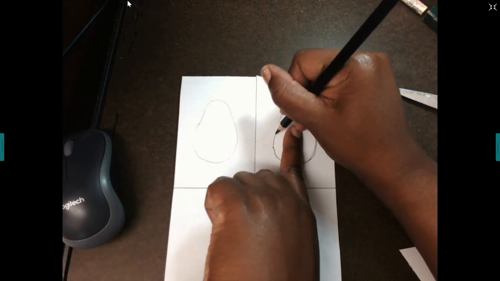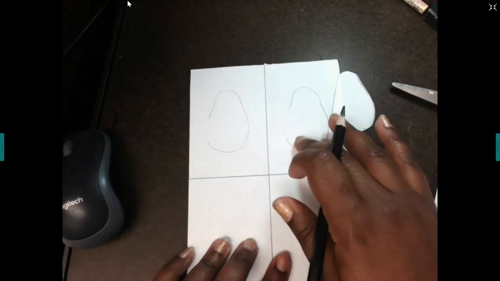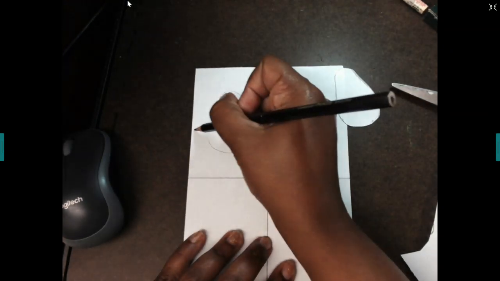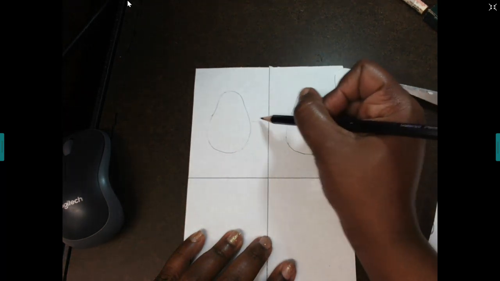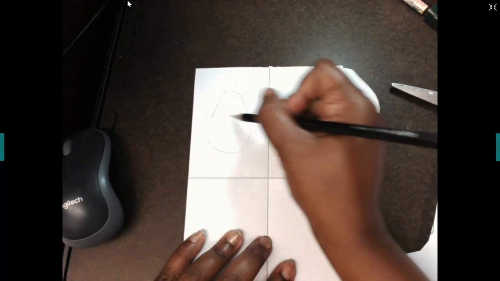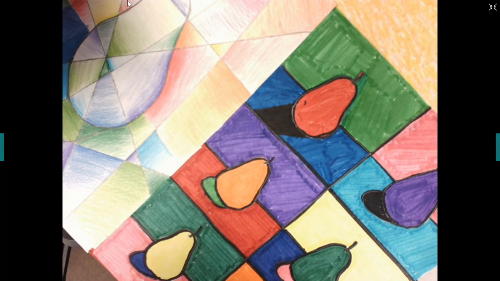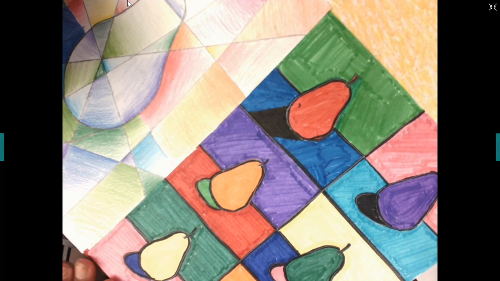Okay, so once I have all of them traced, I could make a table if I wanted to. Oh, I keep missing that side. I could draw a line behind it. I could draw a diagonal line, the same thing for each one, just like these students did. Or I could just leave the background one simple color.